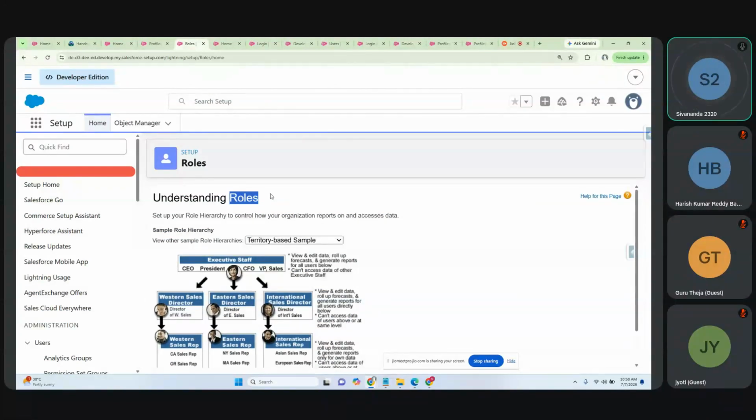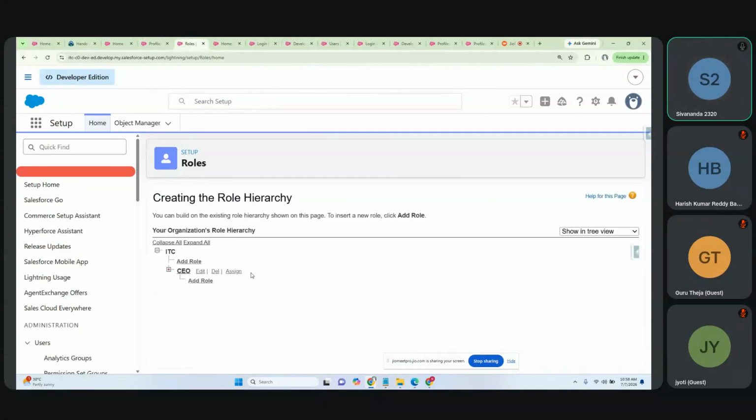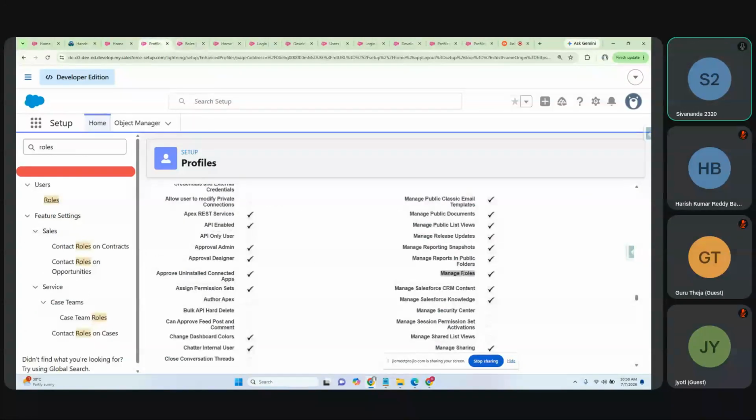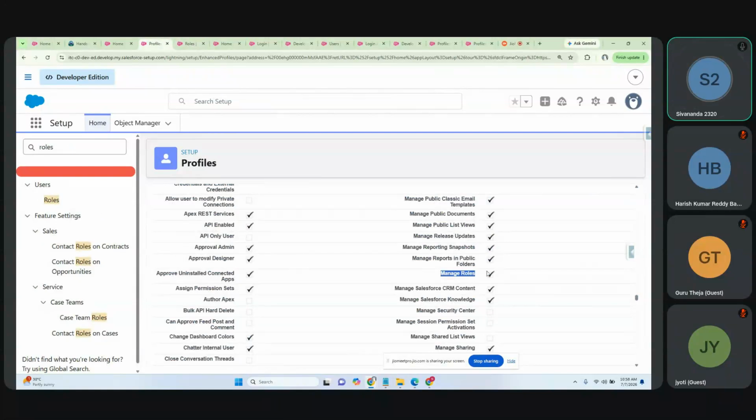If you restrict the manage roles checkbox, if you disable this one, you will not be able to create the new role. For the Govardhan related profile, that is a marketing admin, if I uncheck this one, he will not be able to create the add role. Are you clear on this point? Any confusion? Please let me know. Okay. Next.